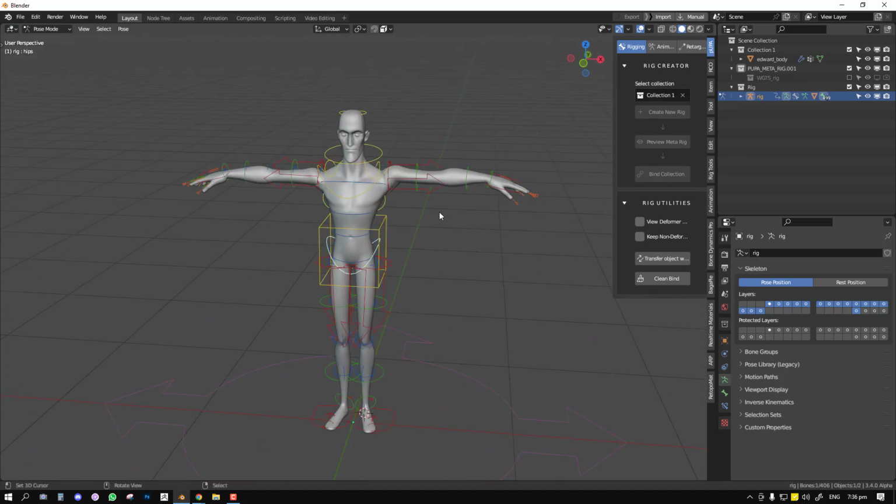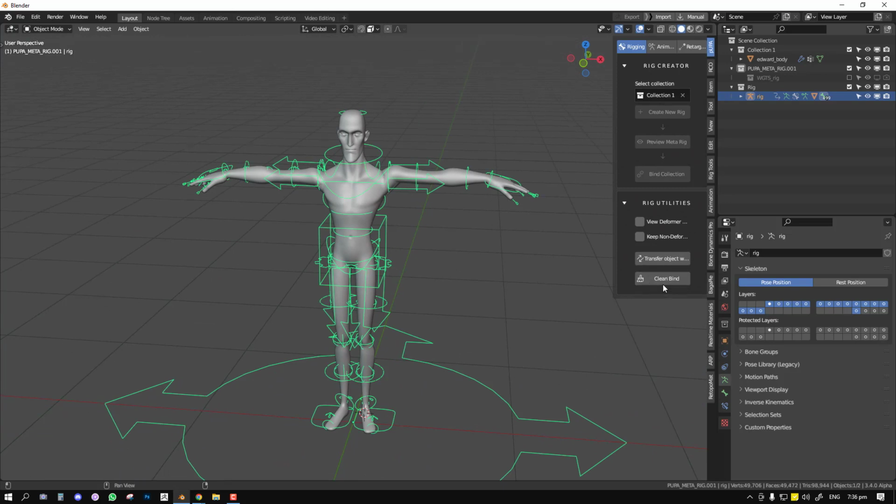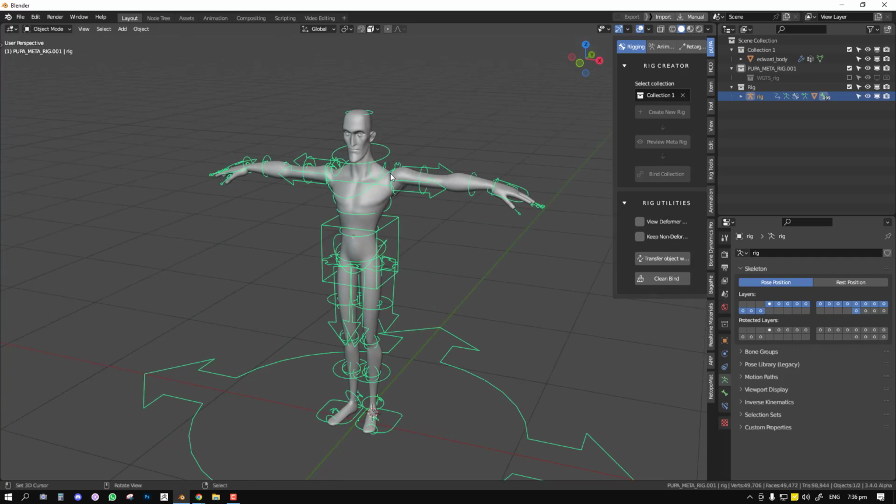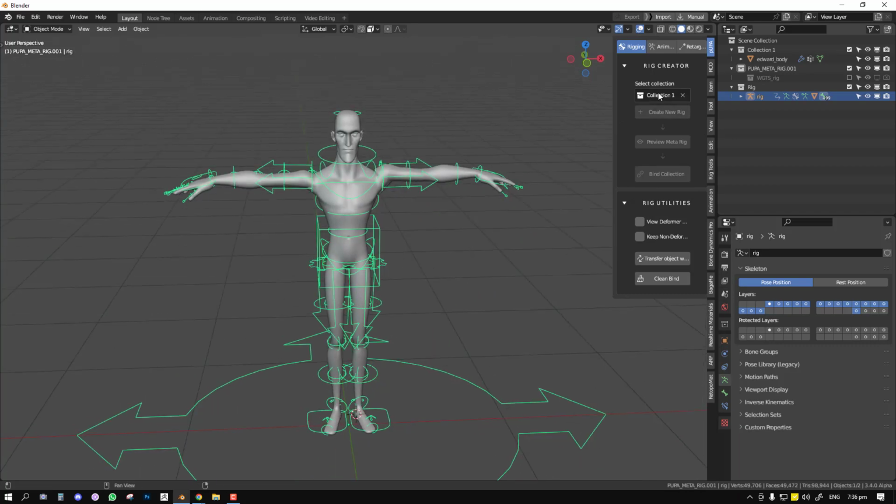It's as easy as selecting the rig and clicking on clean bind. So you already have your collection set up here, and if you click clean bind, it should fix it, and this should work for any type of rig you have basically. As long as you're using Pupa, you have access to this feature. So basically, you just want to put all the necessary objects that are being problematic into this particular collection, and you just select any type of rig you have and click on clean bind.